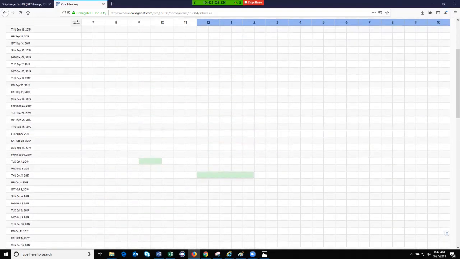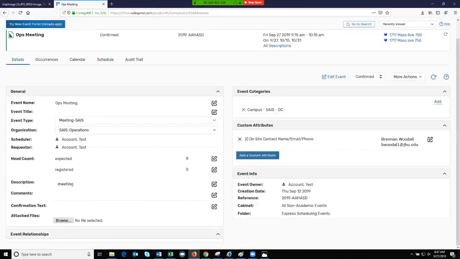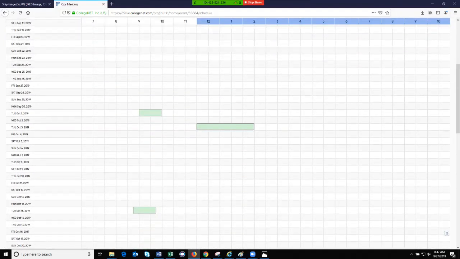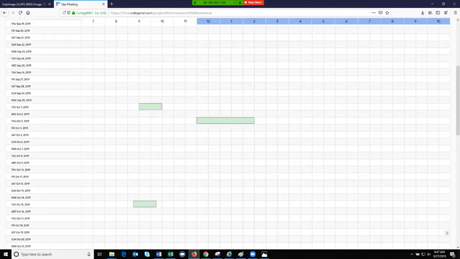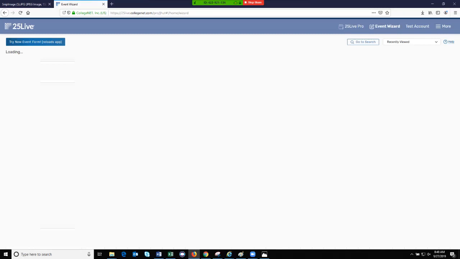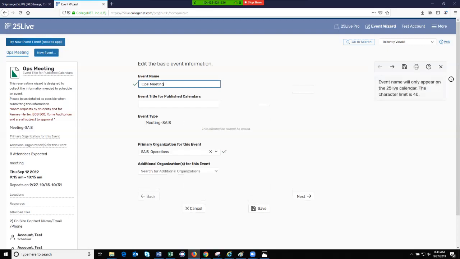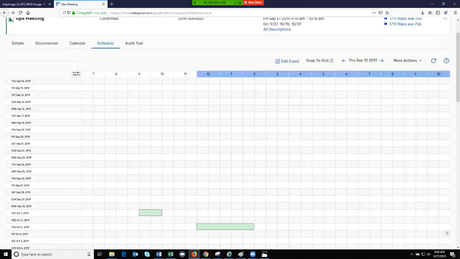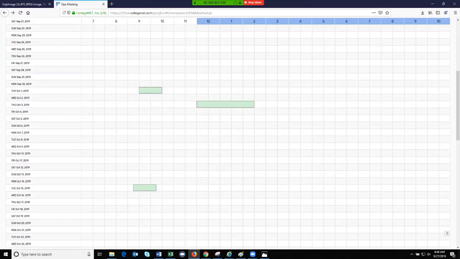If you right-click again, Event Details, this takes you back to the Details tab. If I click the Schedule tab, it takes me back to where I was previously. If I right-click again and click Open in Wizard, this opens the Event Wizard, and it takes me into the reservation. So if I want to get back, just hit the back button, and everything is still there.